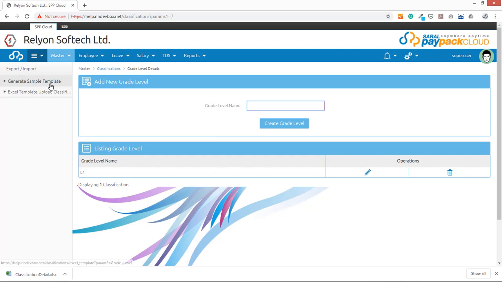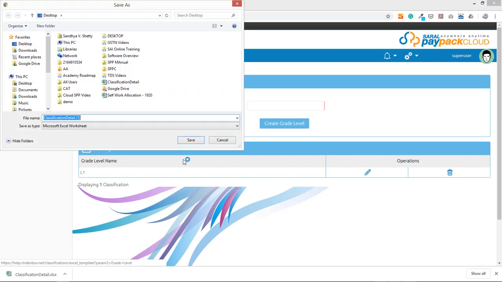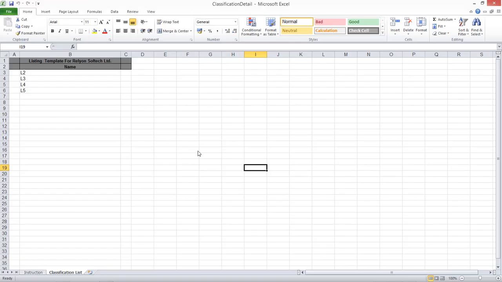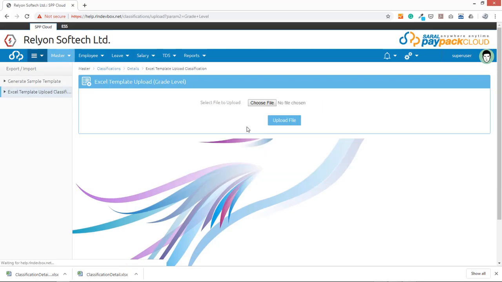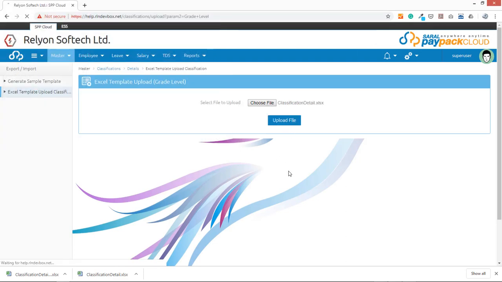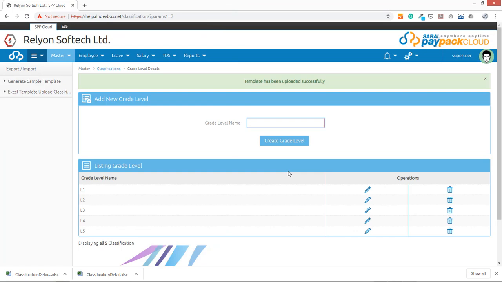Also, if you have a long list of classification names, then you can import it to the software using an Excel. First, download the sample Excel and fill all the details. Then come to Excel template upload, choose the file and click on Upload option. This will import your list to the software.